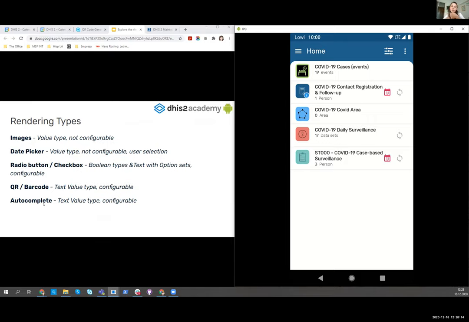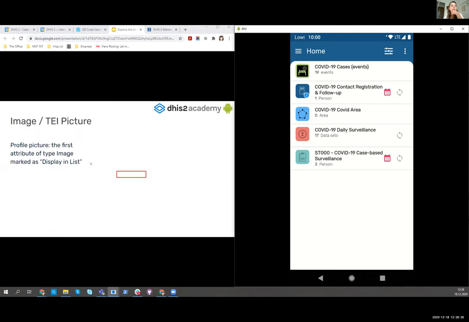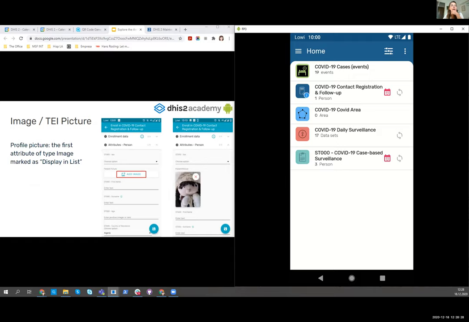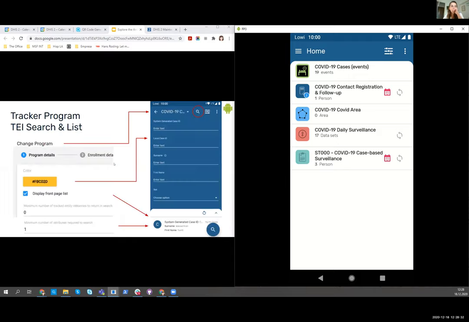So this is for when you are recording locations, but you don't have a drop-down, you don't have an option set, and you want to make sure the typing is correct, the spelling, sorry. So here you have the information on the rendering types. And then we will see the image and the QR code in the next one. So let's go to the tracker programs.